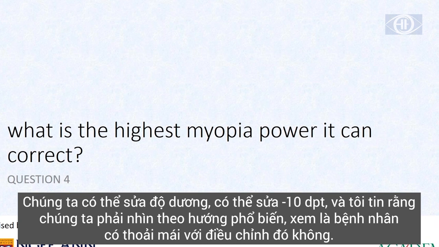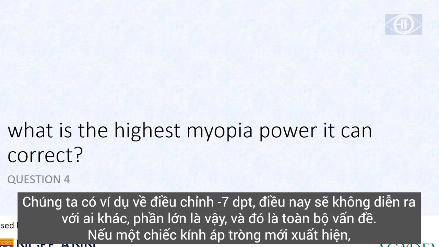There are a lot of cowboys out there. They say, okay, we can correct plus powers, we can correct -10, all that kind of thing, and I will believe that. But we have to look mainstream. Is the patient really satisfied with that? If we have one example where we can correct -7 diopters, it won't mean it will happen for someone else. The majority is not, and that's the whole problem that we have to deal with as practitioners.